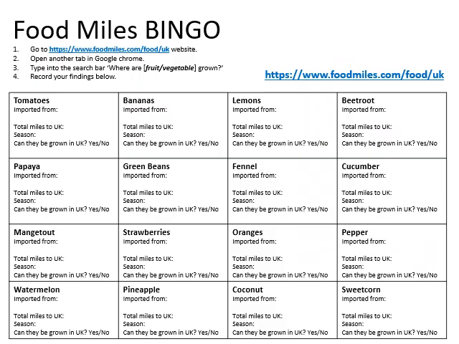So that's your research task. There's your food miles bingo sheet that you should have in front of you. So pen, obviously, for that one. Go away, research, see what you can find.